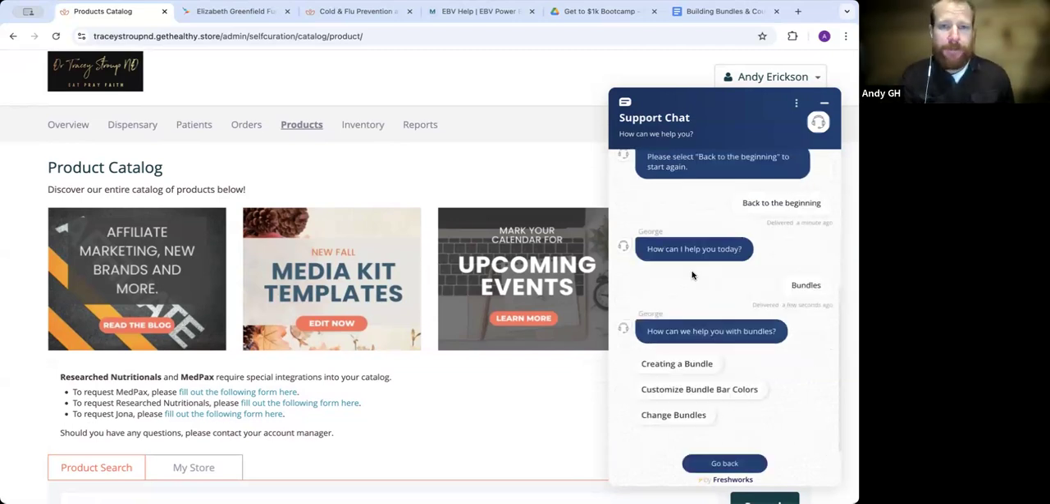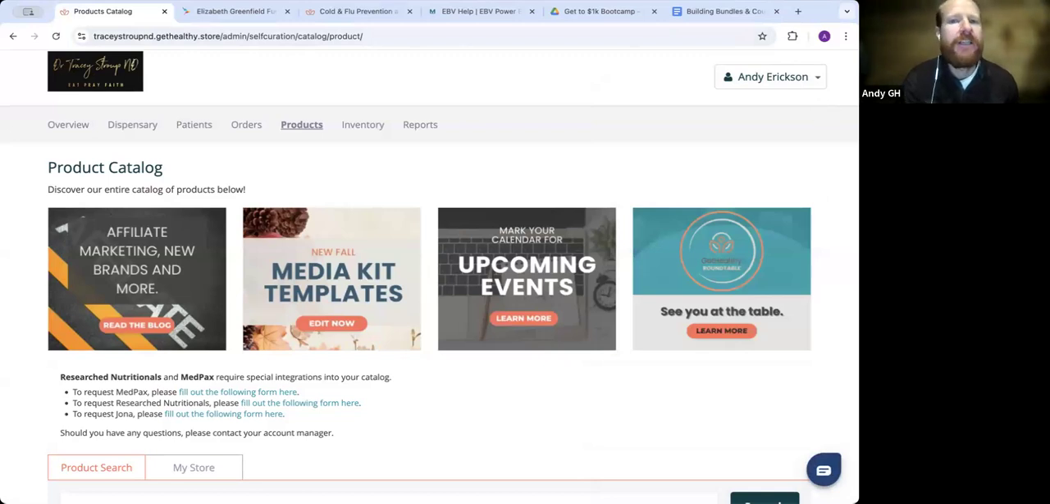It's going to open up a few different options for you. Creating a bundle is building a bundle from scratch. You've got that new idea, that campaign you want to build a bundle for. That's your creating a bundle. Customizing bundle bar colors is going to be a change to the bundle bar colors, which you'll see in a few different places in the store.